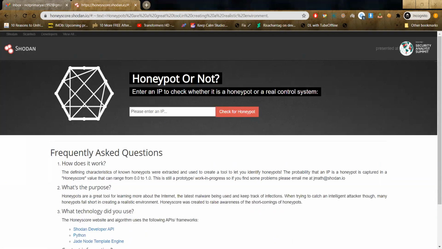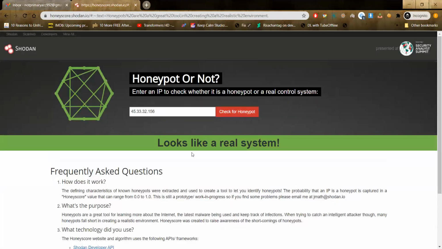So let's take the IP that we saw for scanme.nmap.org and see what it says in that case. I've just copy pasted that IP here. It's saying it looks like a real system, and that is the case. This IP is not a honeypot, it's a real system, therefore scanning.